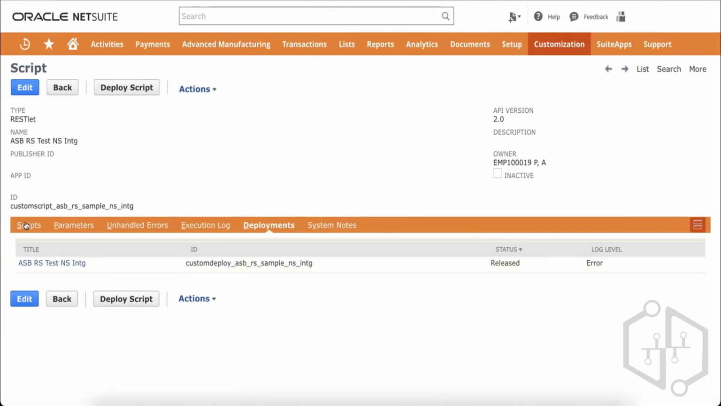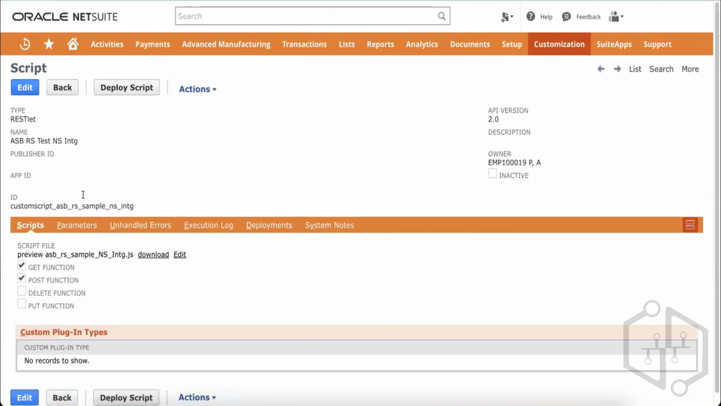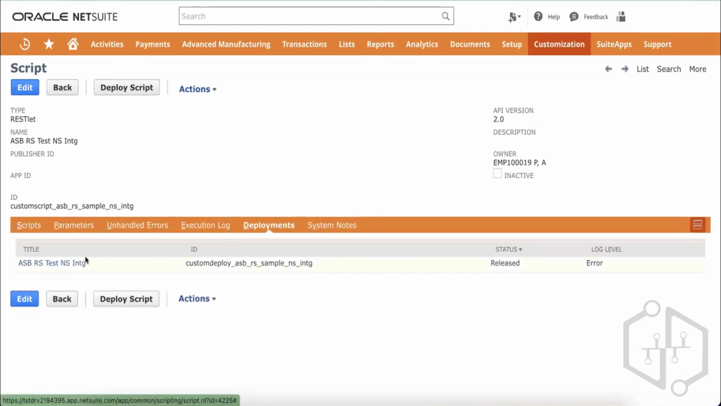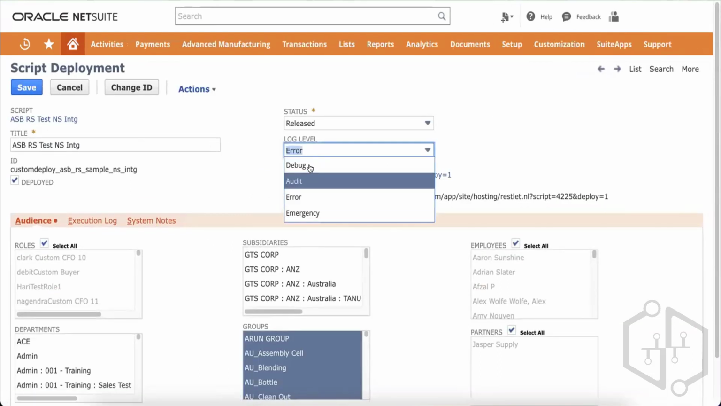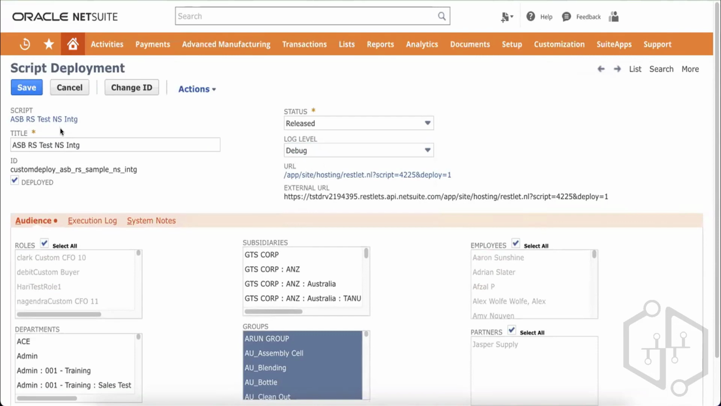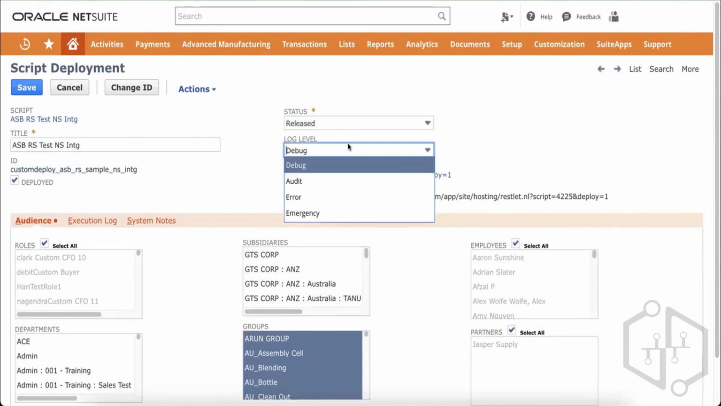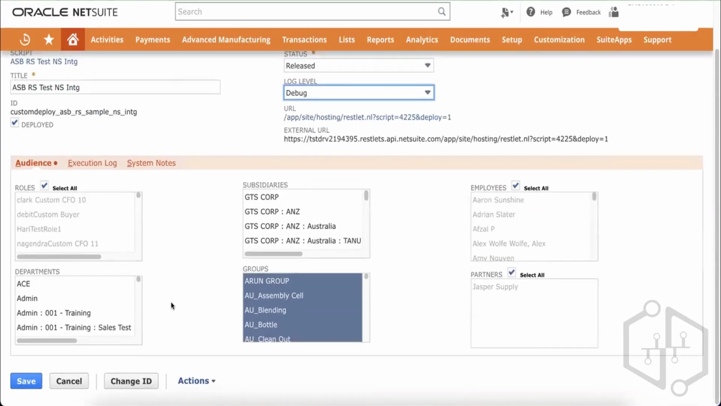So this part is clear, right? You put the script in the file cabinet, and this record will be created. The thing is about deployment. When you create a deployment, you give the name and then this ID, and then you say deployed. The status is released again, then you have the separate log level, and then the same audience setting.